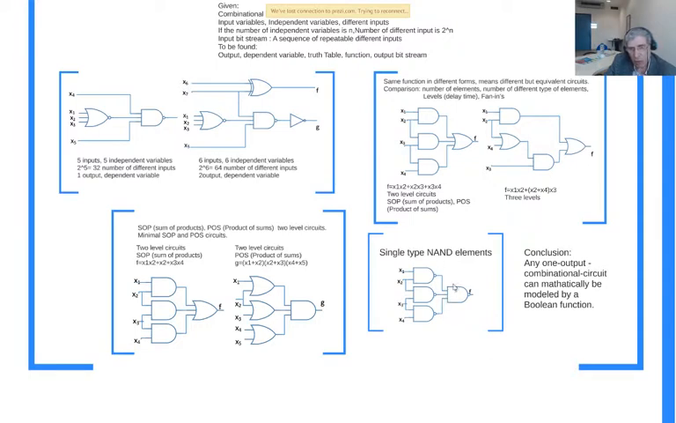So we can write this function. I left it to you to write this function. Writing the function is the mathematical model of this combinational circuit. So the conclusion is any combinational circuit can mathematically be modeled by a Boolean function. Another way of saying it, for each output of a combinational circuit, you've got to write one Boolean function in order to analyze this circuit. So that is the end of this video then.